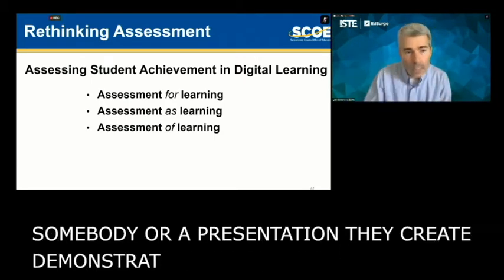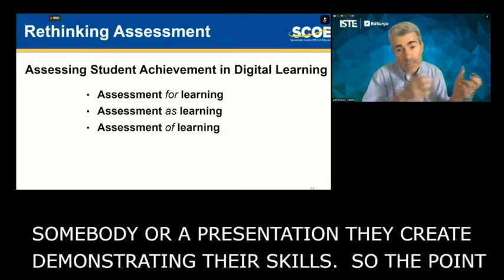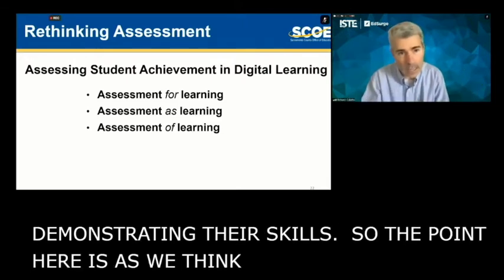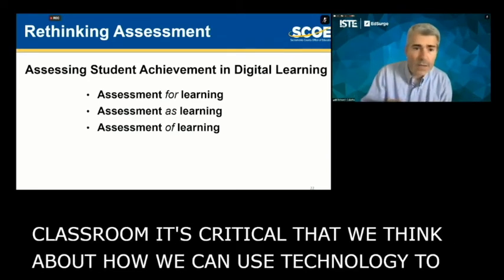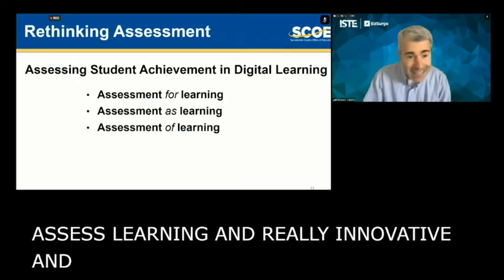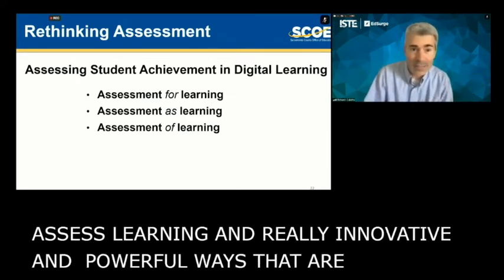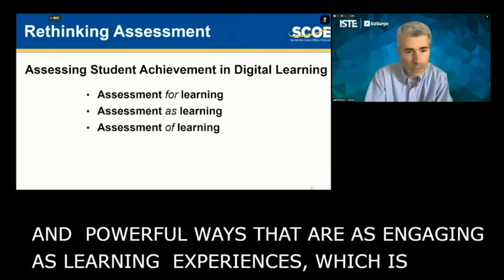And so the point here is that as we think about the importance of assessment as we come back into the classroom, it's critical that we think about how we can use technology to assess learning in really innovative and powerful ways that are as engaging as learning experiences, which is truly possible if we're using technology effectively.